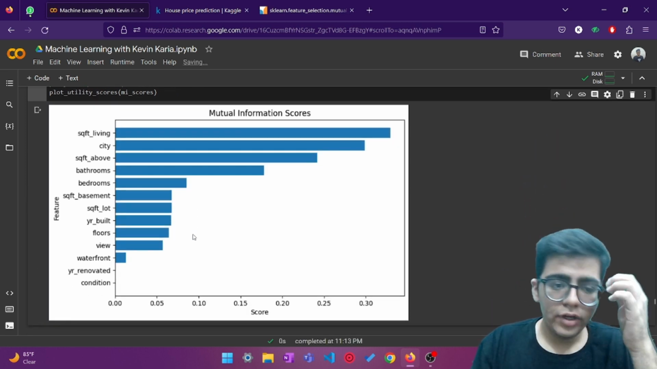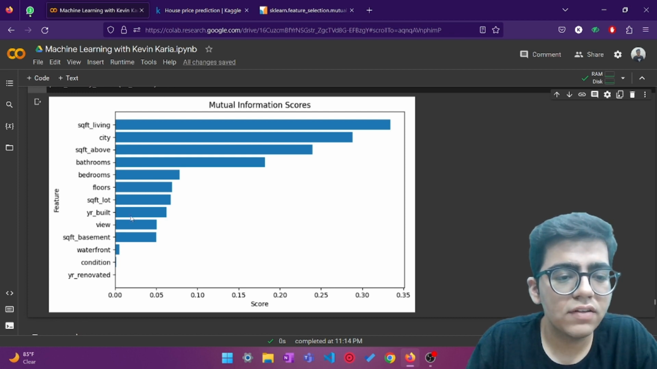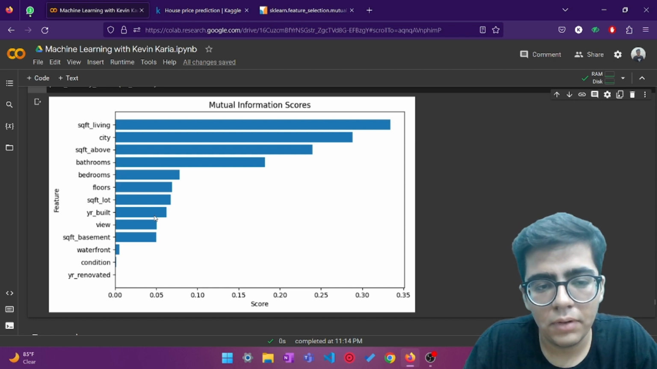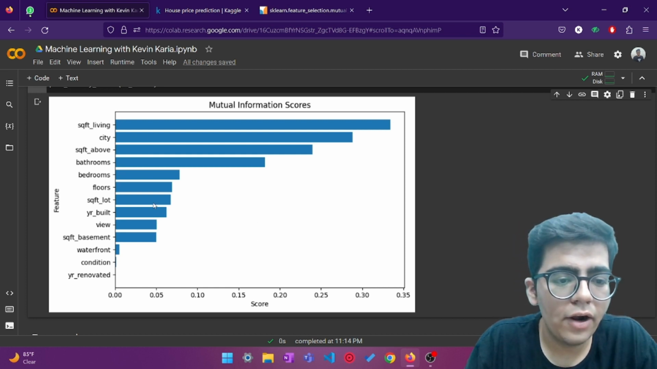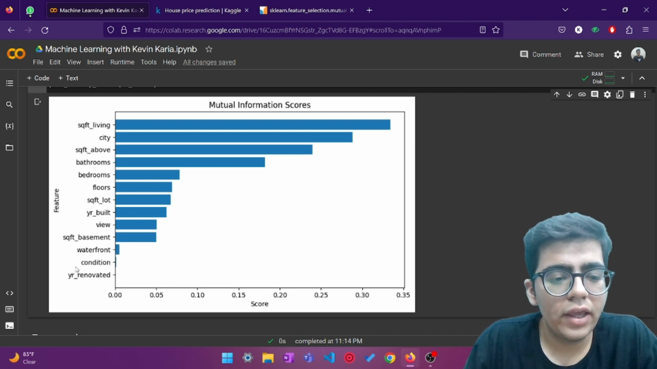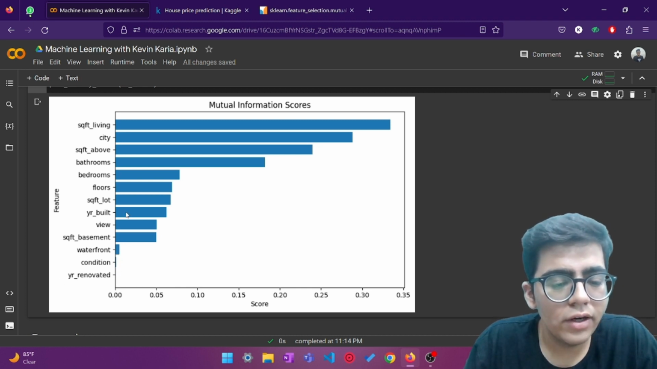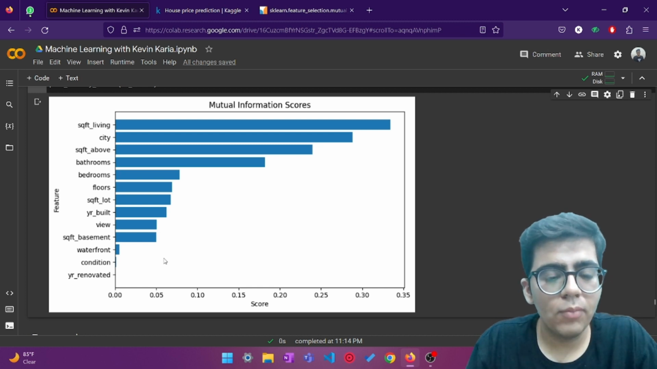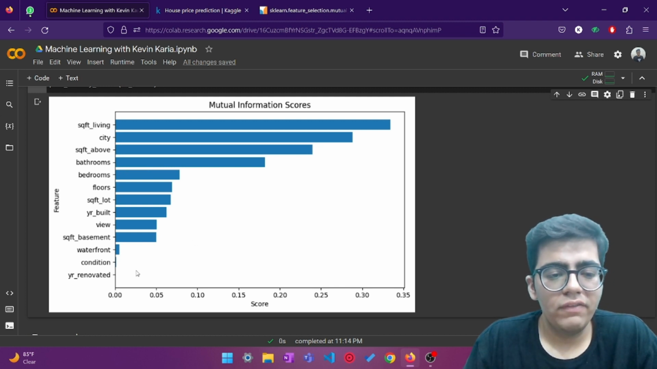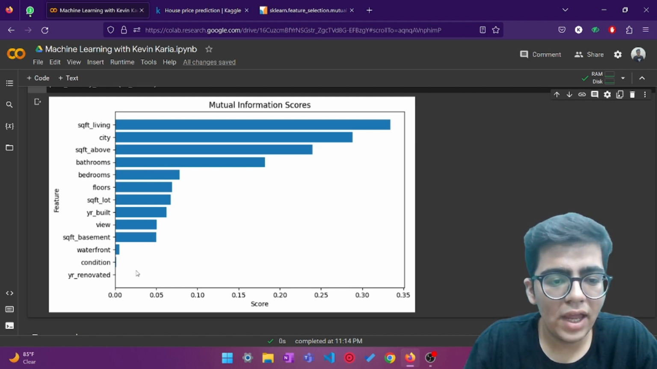Okay, so what we have over here is that all of these features are the major ones on which our house price is being determined, and according to that, we can say that waterfront has very little impact on the house price. So we can exclude waterfront, we can exclude condition, we can exclude year renovated, and it depends on us how accurate we want the model to be. So I'm just gonna keep a cutoff of 0.1. So anything which is below 0.1, that is below 10%, we'll just remove that. We'll just not include that.